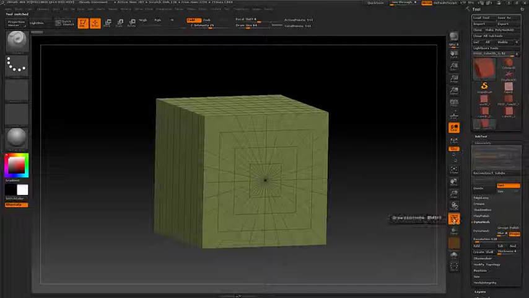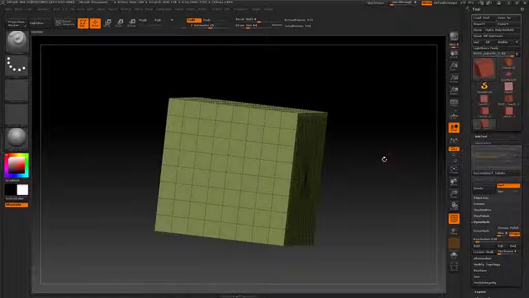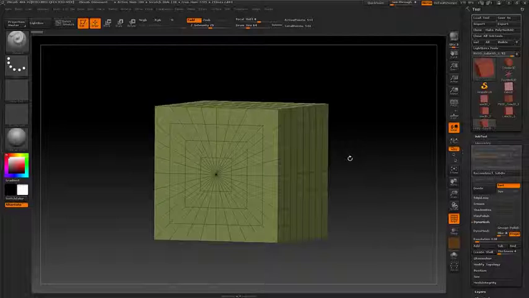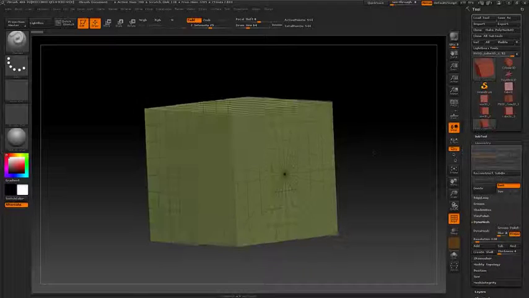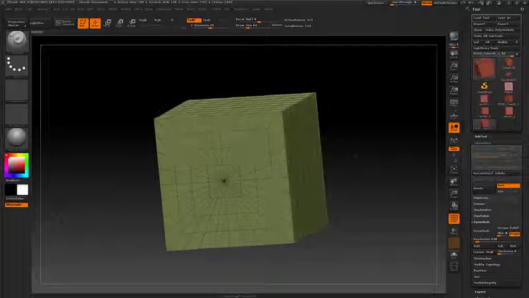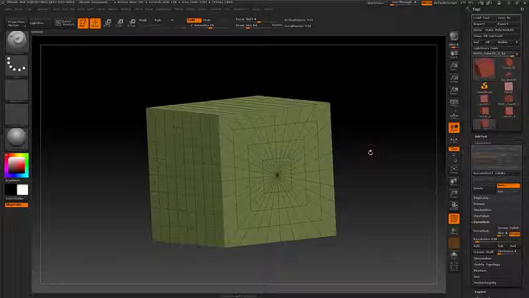and we click on the PolyFrame mode. As you can see now, the topology is not really appropriate for what we're about to do. We need to change the topology, so the easiest way to do this would be just to use DynaMesh.